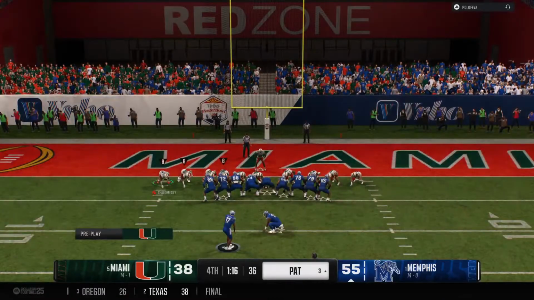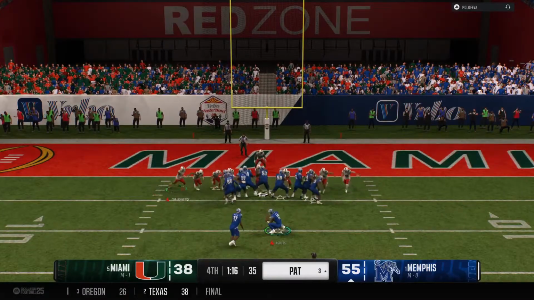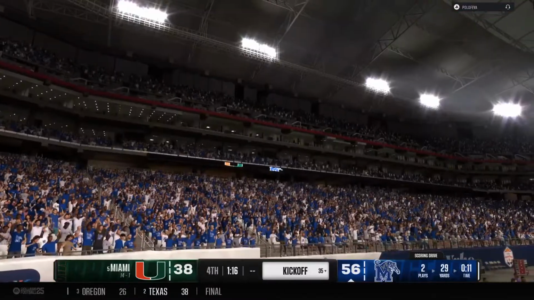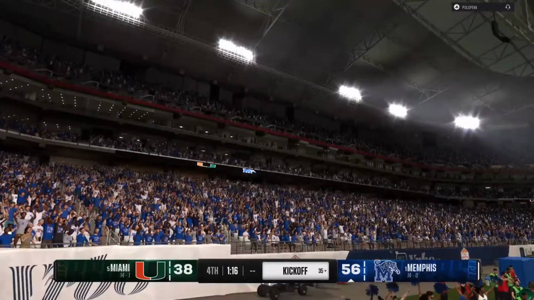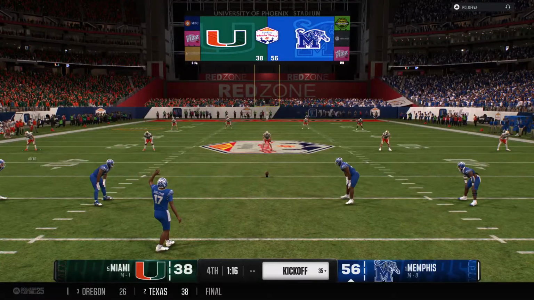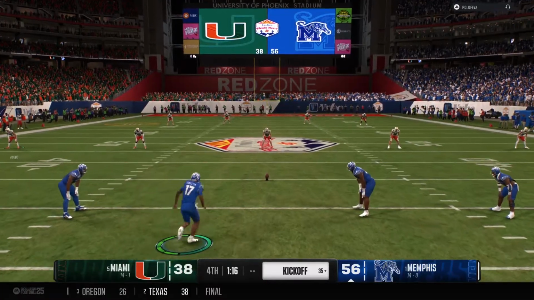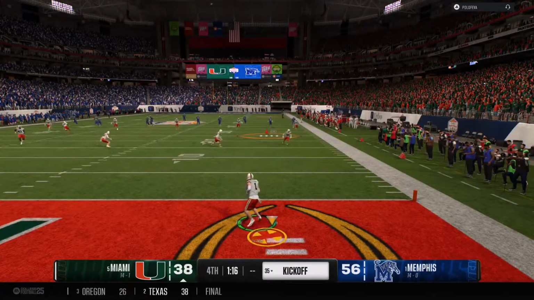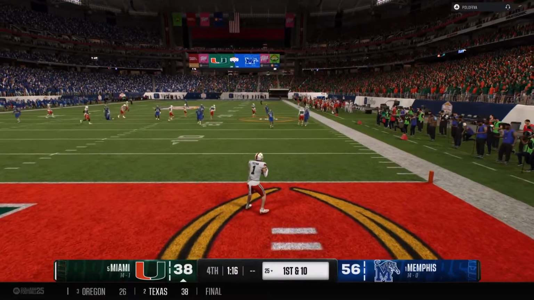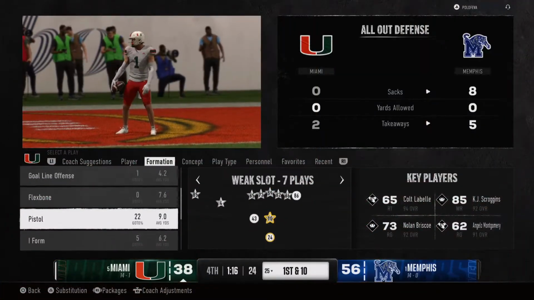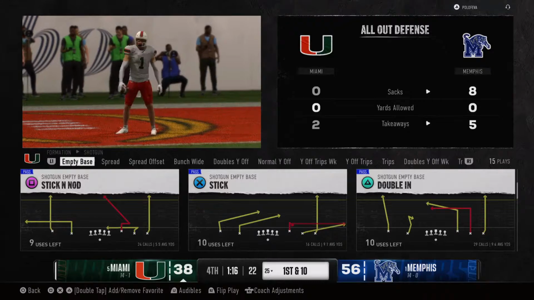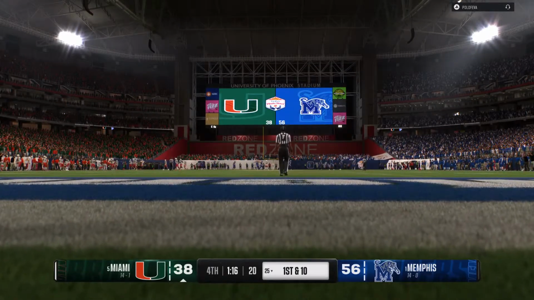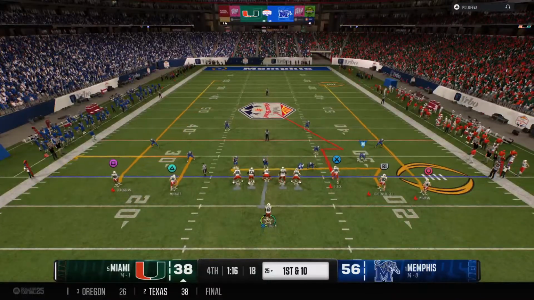Kicking team out for the PAT try. Extra point up and good. They build the lead to 18 during the final quarter. Now the kickoff team is out on the field. Returner decides to fair catch this. And the Hurricanes offense retakes the field.